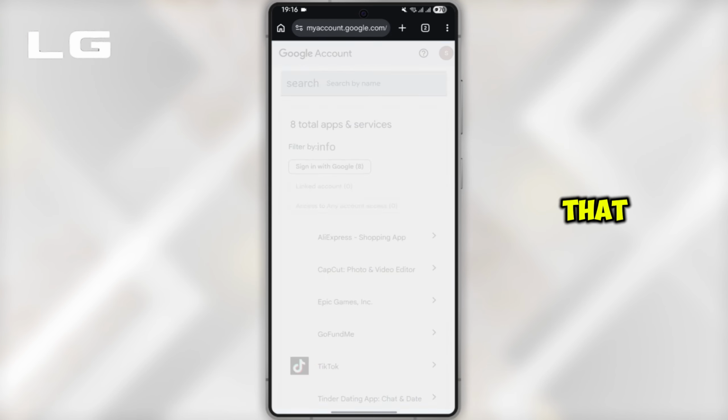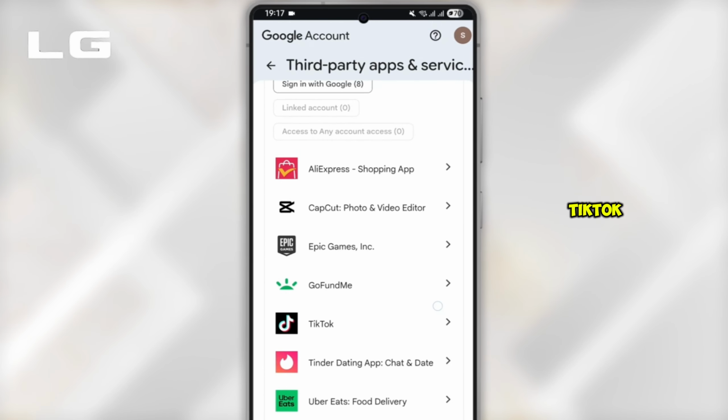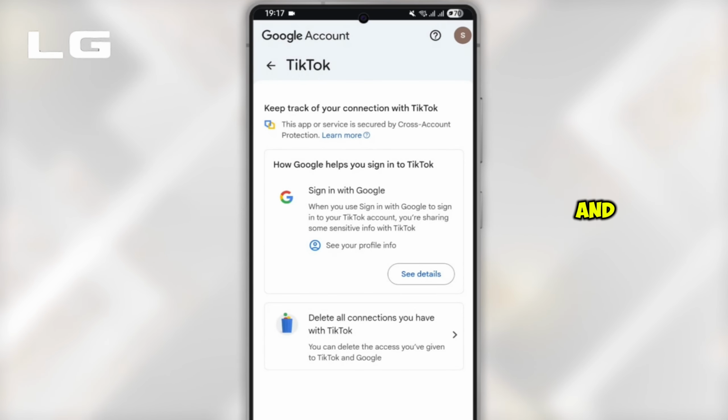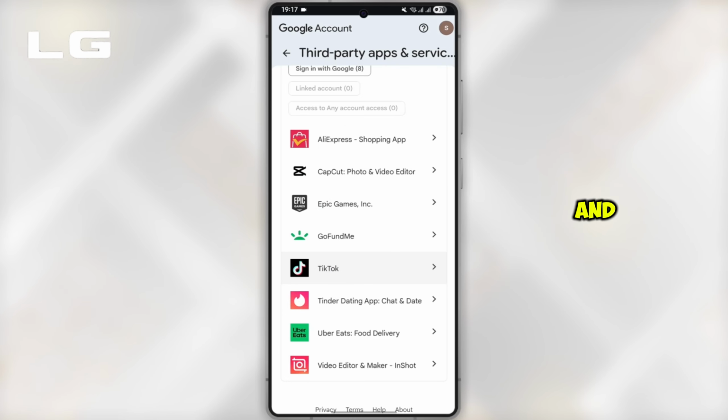So let's go ahead and do that. In here, you will see TikTok. Expand it and select delete all connection you have with TikTok. Confirm your action, guys, and this is how it's done.